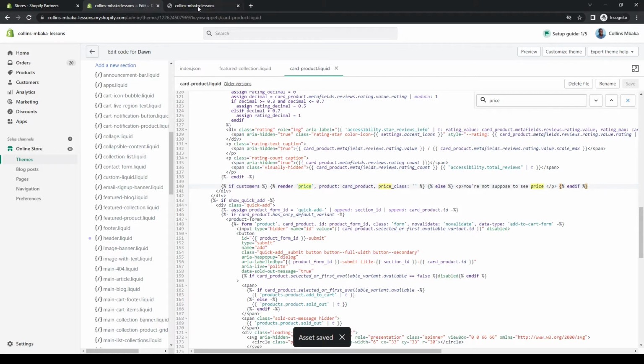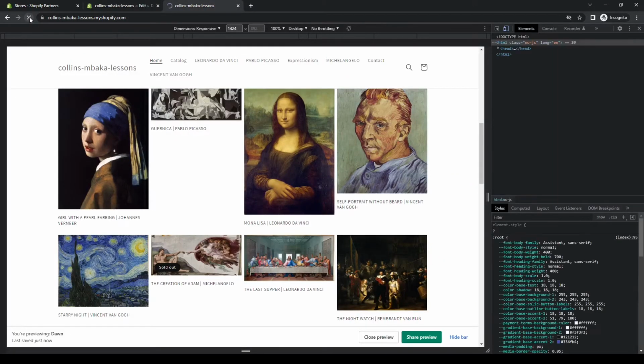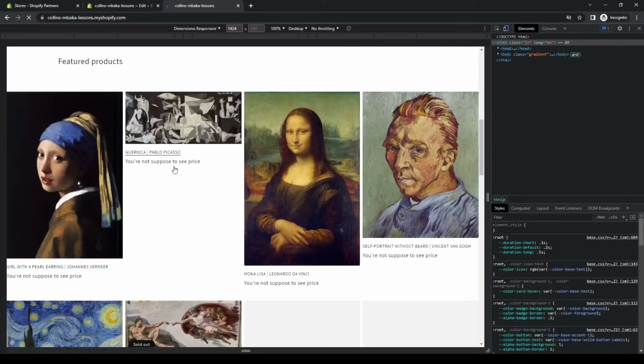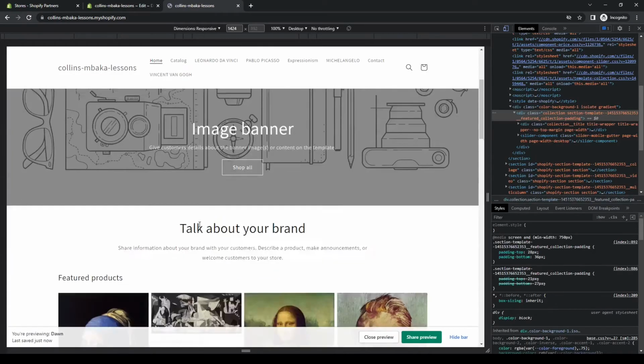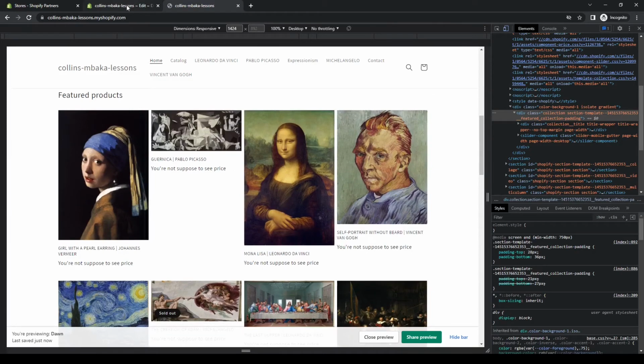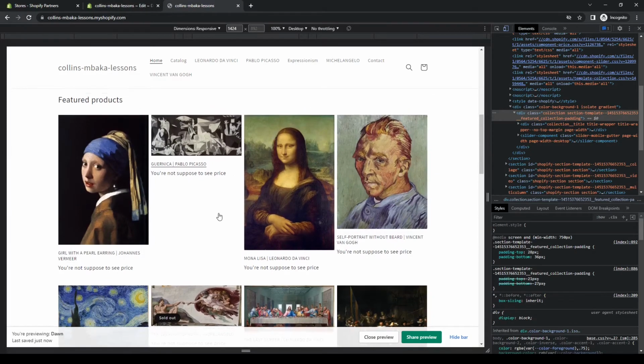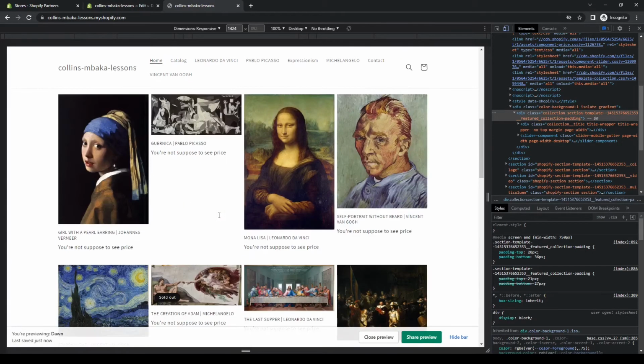So if we go back now and refresh this, we are seeing "You're not supposed to see price" because I'm not logged in as a customer. If I log in as a customer or if I register as a customer, then I can see the price. So this is for the home page. We also need to follow the same process for every other page.